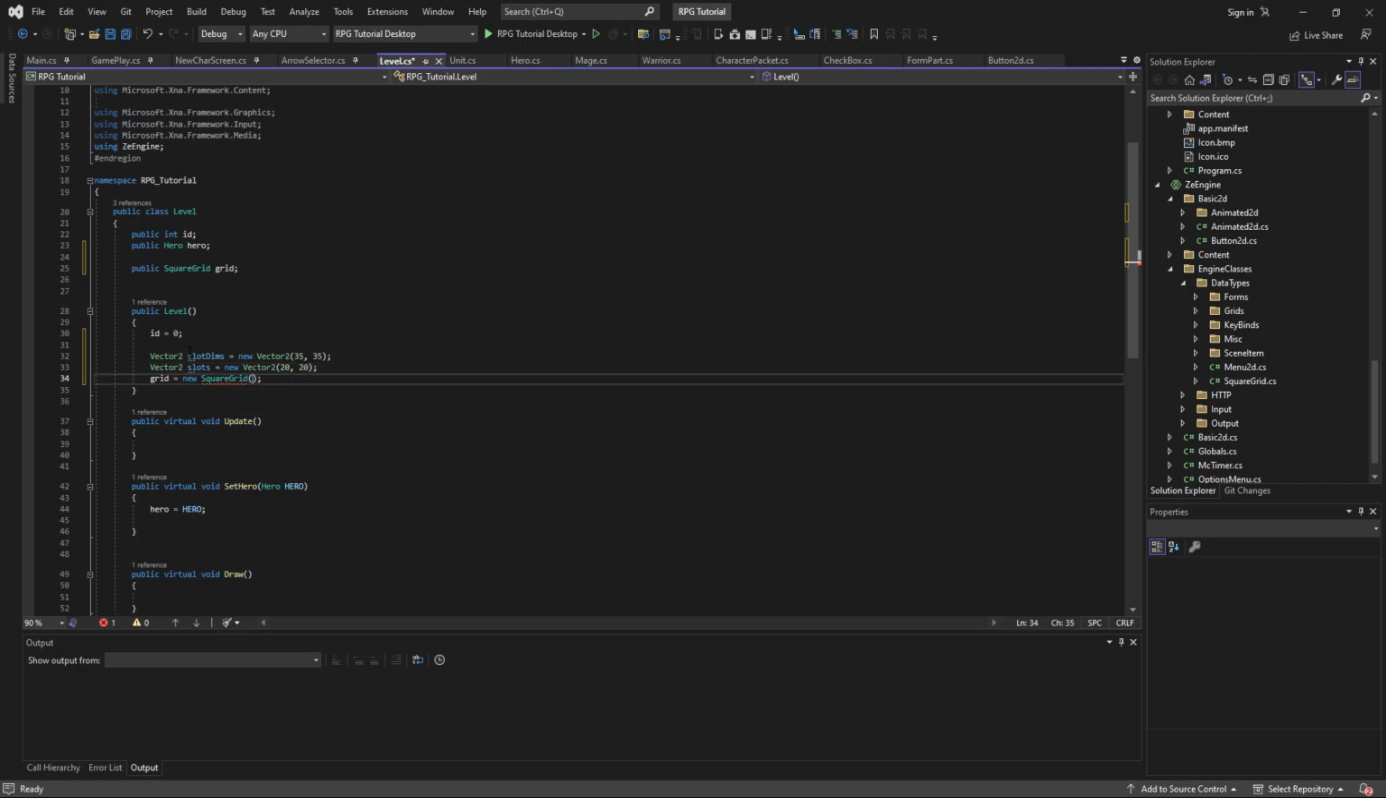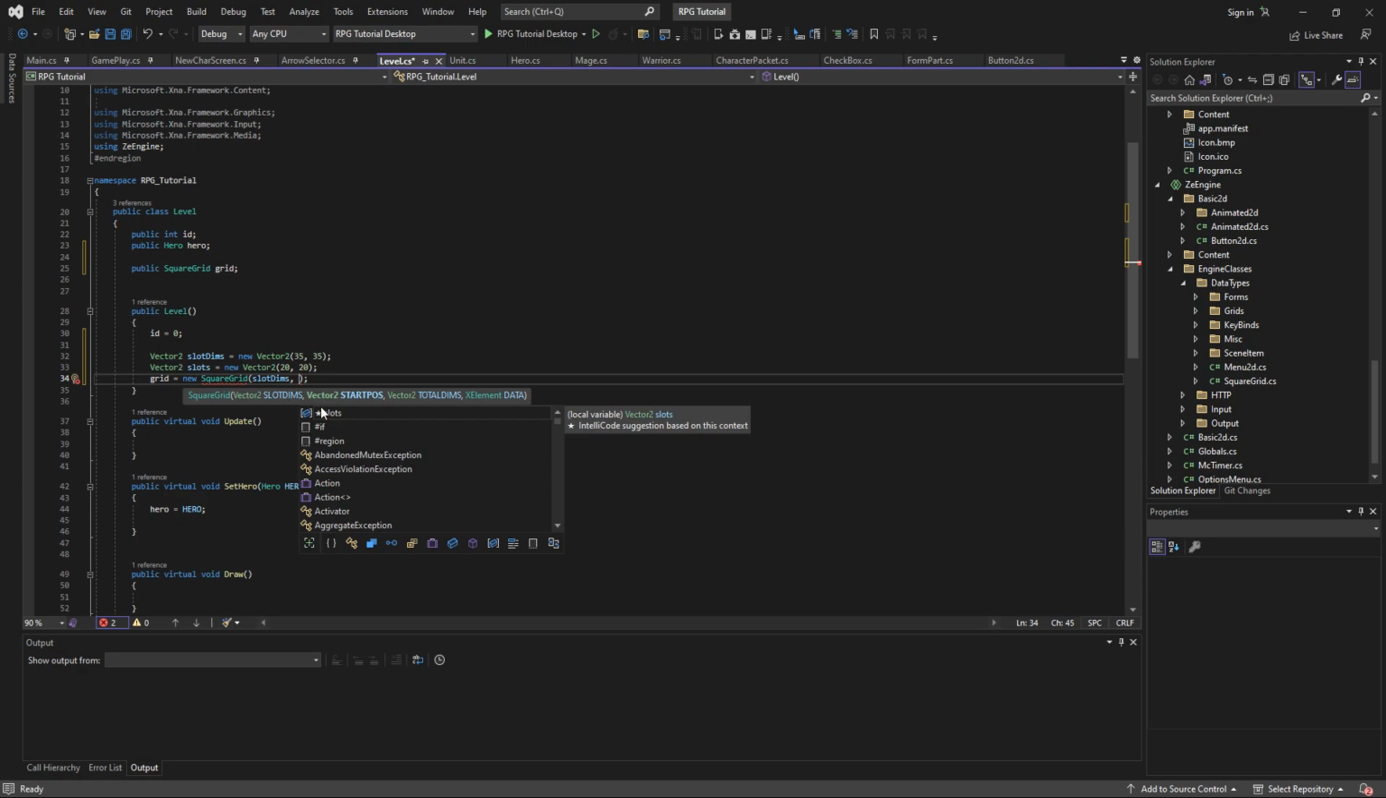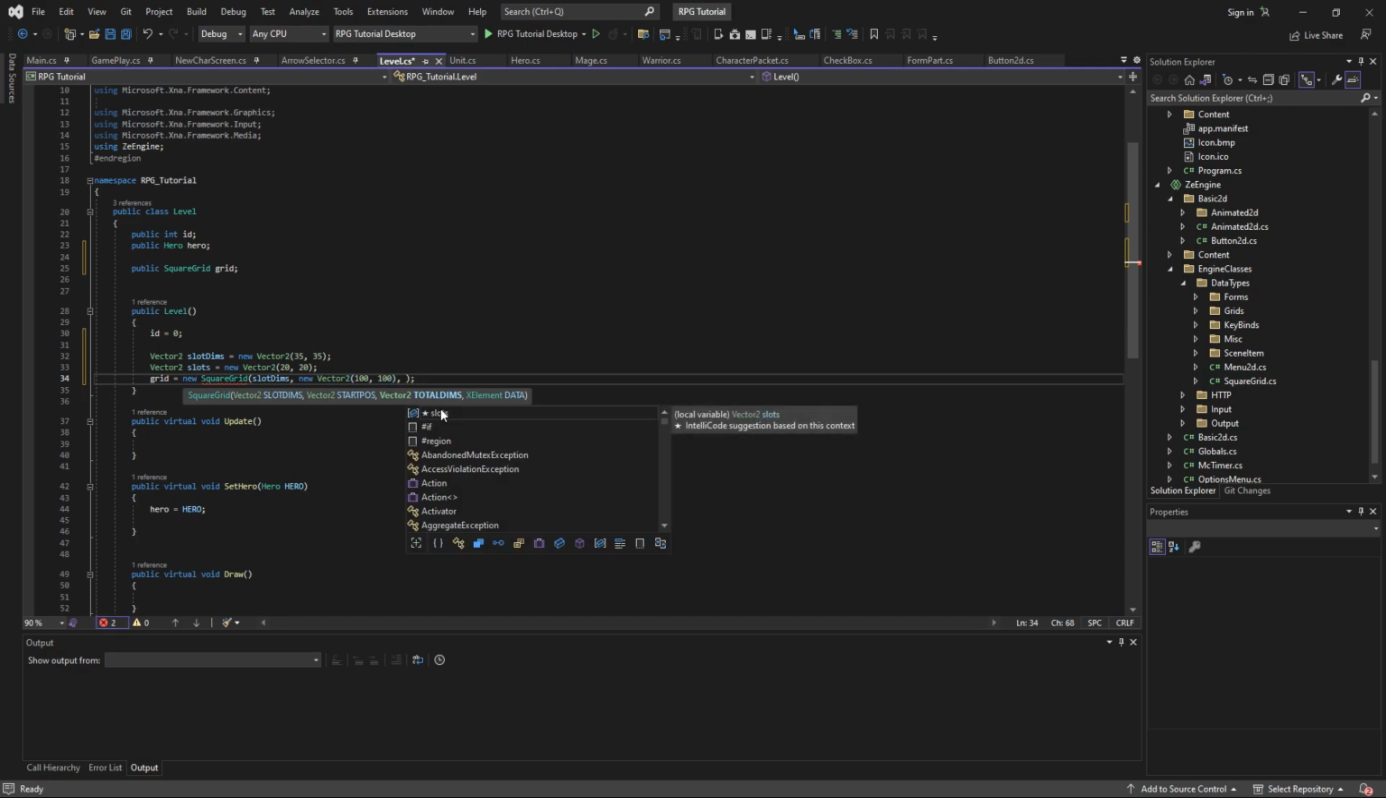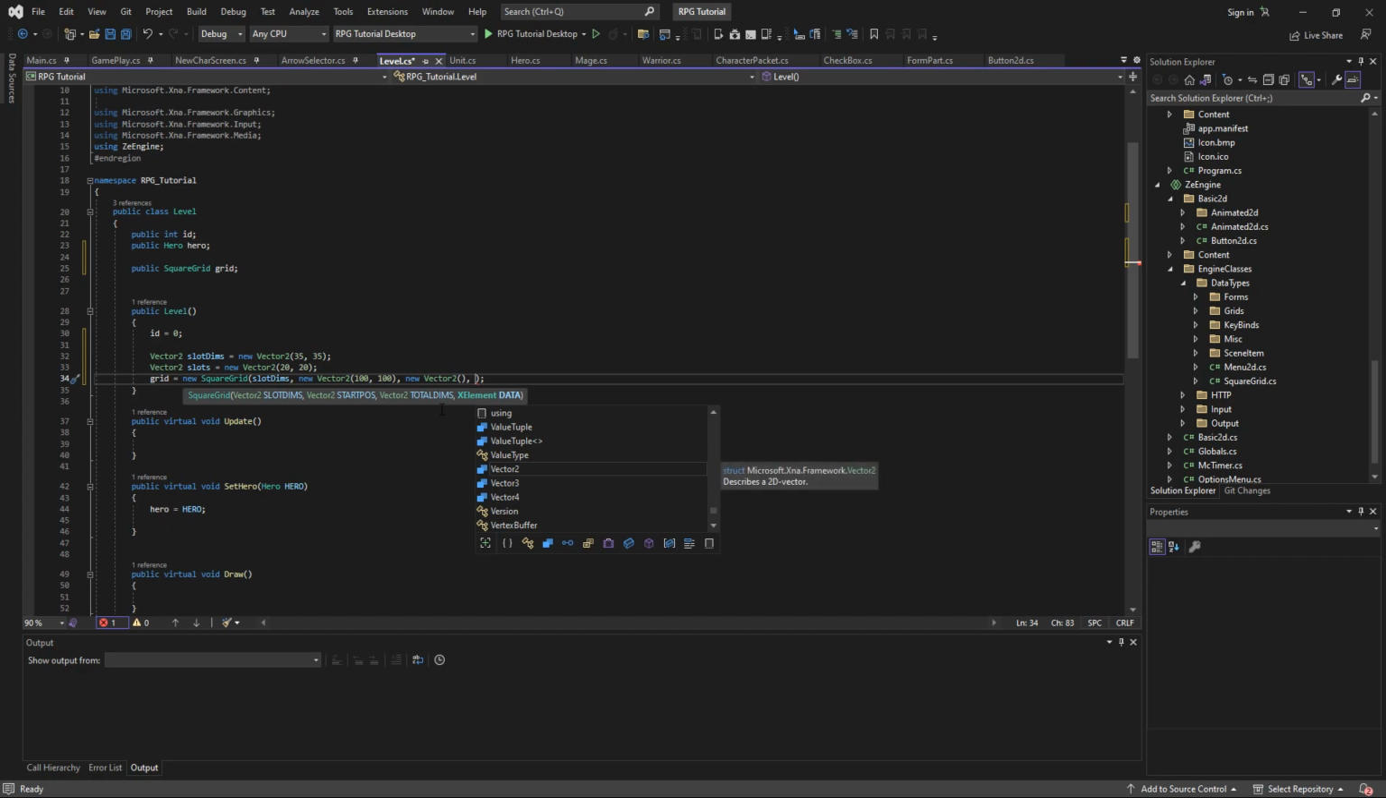In our square grid, we're going to first use slot dims. That's the first of the parameters. Then we're going to deal with our start pose, new vector 2. I'm going to push this off into the middle a little bit, 100, no big deal. And then here, new vector 2. We'll get that in a second. That's dealing with the actual total dims of the grid. And then here's our XML data, but we don't have any. We're not passing anything in right now.